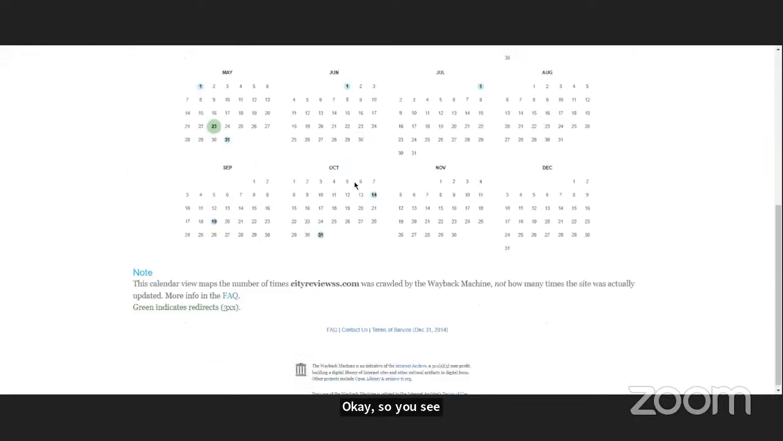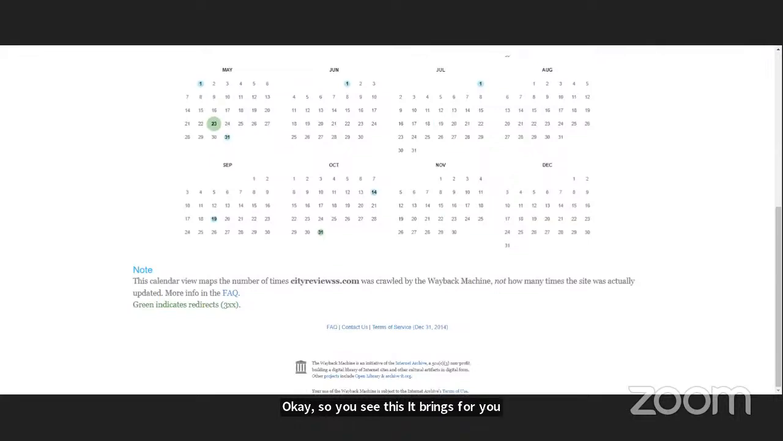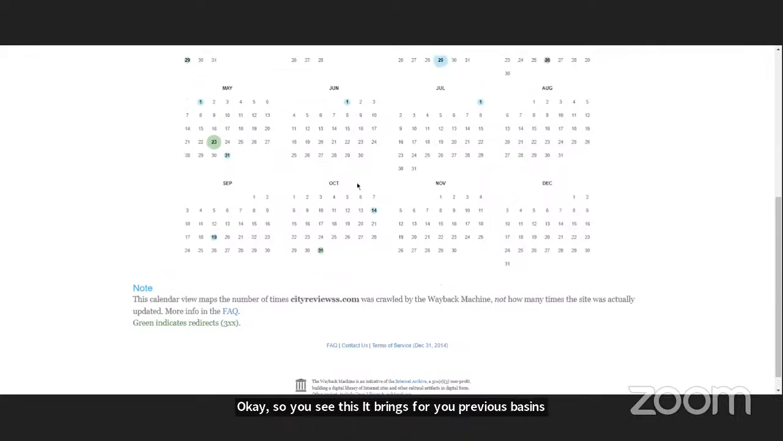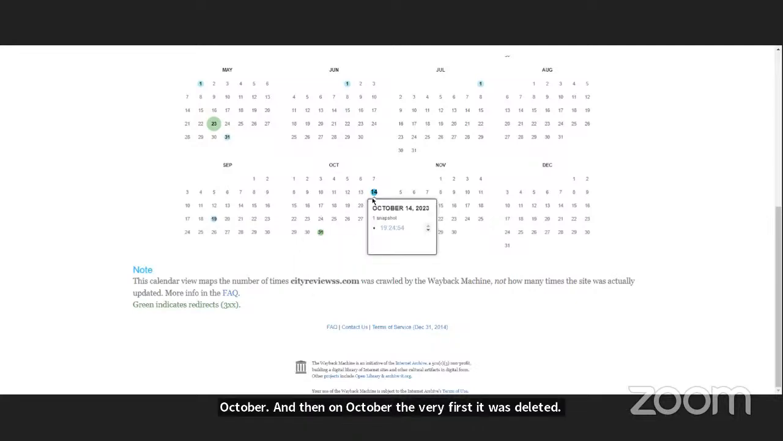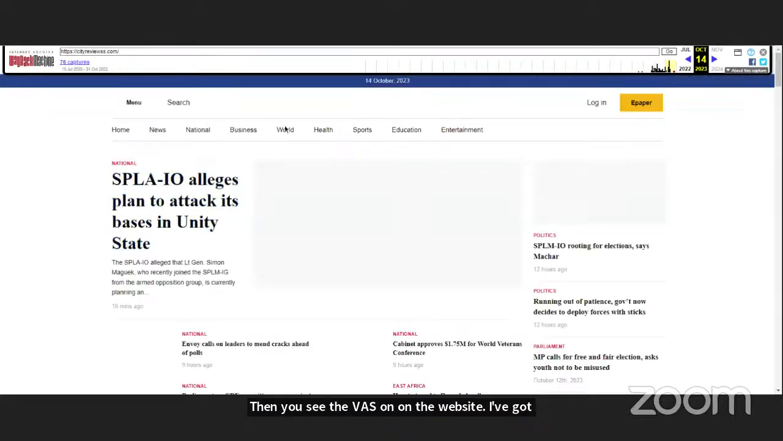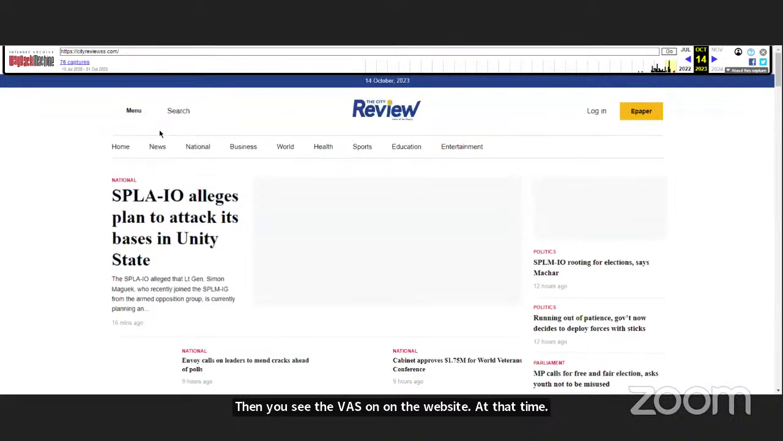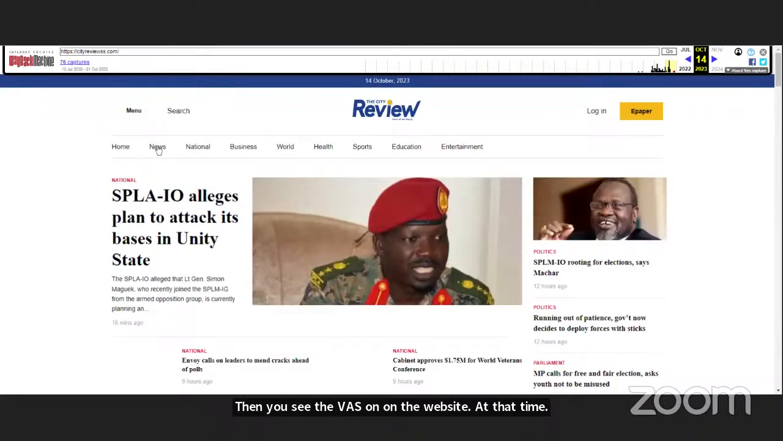It brings for you previous versions of the website that have been captured by this machine. So let's say that maybe the article was published in October, and then on October 31st, it was deleted. Maybe what you can do is check a snapshot of the website on October 14th around this time. So you can click here, and then you see the version of the website at that time.